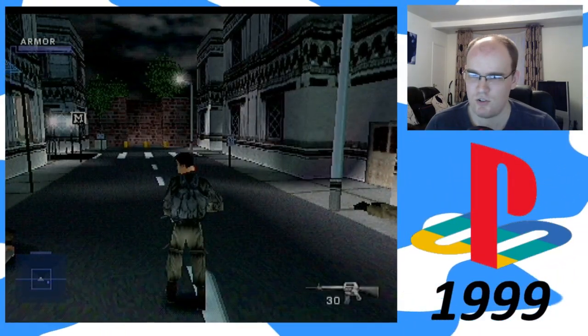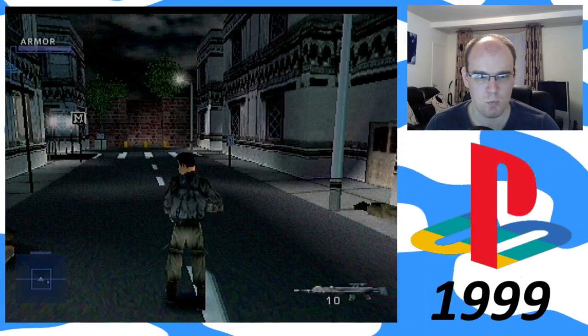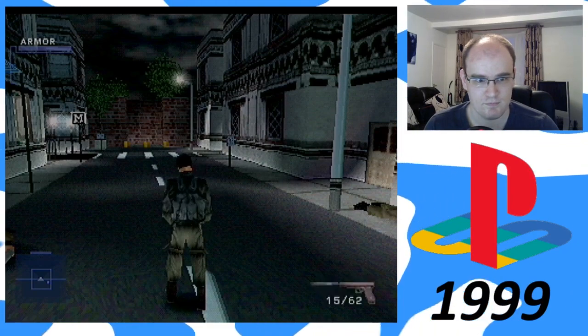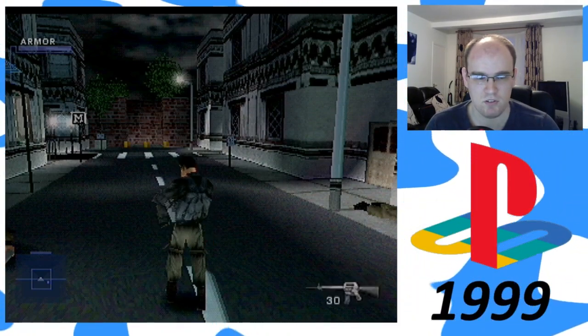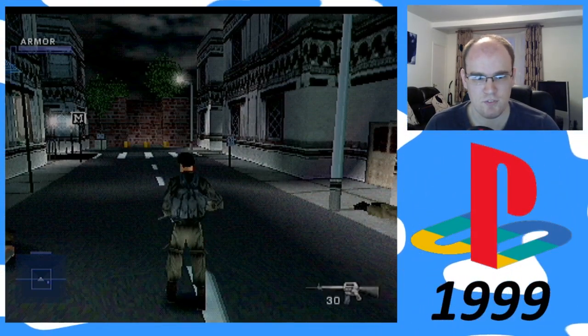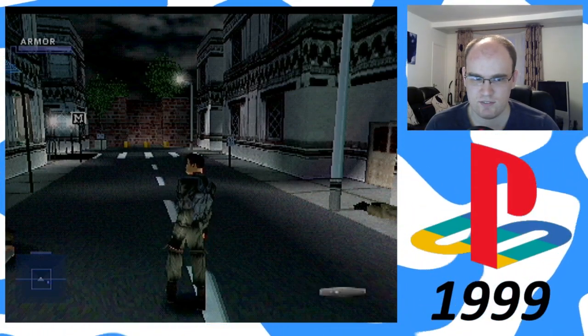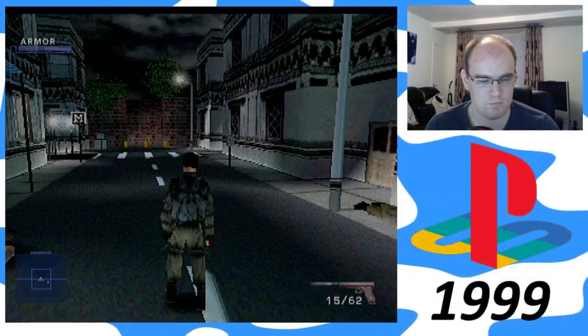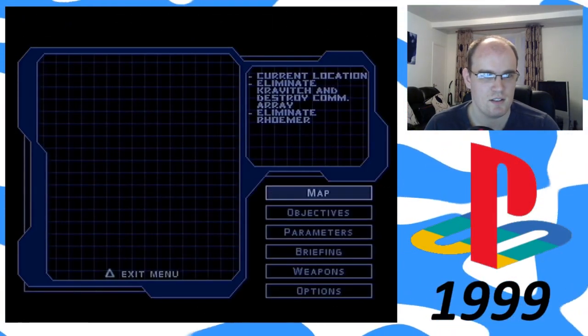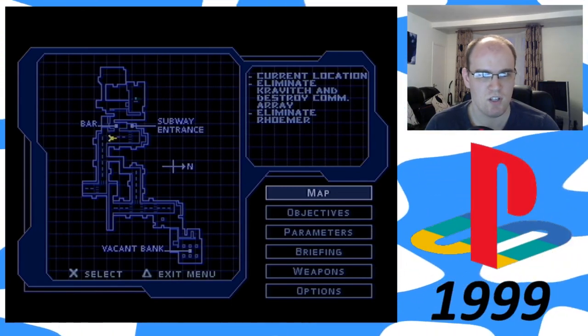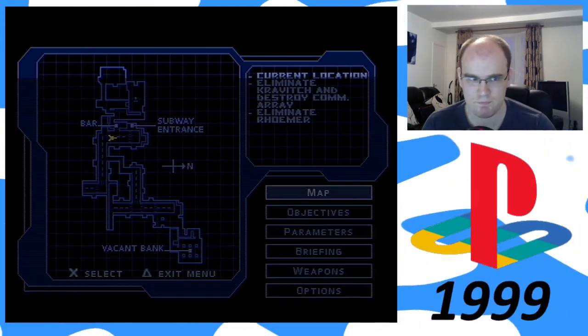You can press select to switch between weapons. You've got a sniper rifle, a taser. The taser's fun. The silenced pistol and an assault rifle. Let's try and get a dude with the taser. You know what? No, we're gonna use this for now. Just pressing start brings up your map and your objectives.